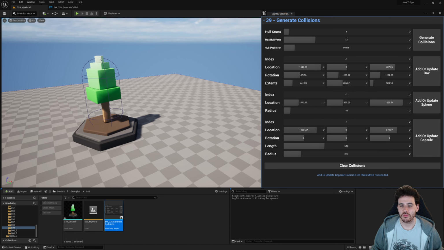And same thing, I can probably add as many capsules as I want right there if I want to. I can also try the rotation. Yes, I can rotate my capsule and it seemed to work perfectly. Good. So now I can clear my collision because it was not really nice. I can use the simple generate collision to generate some basic collisions.